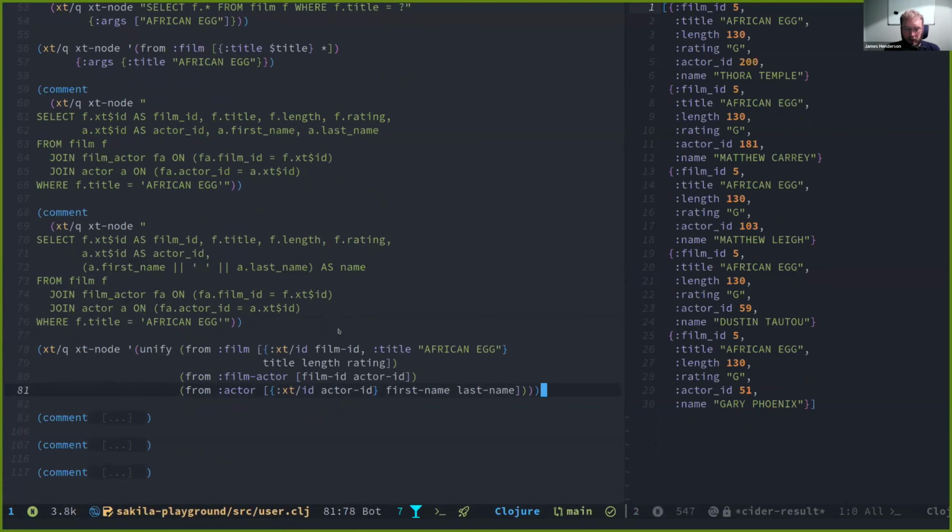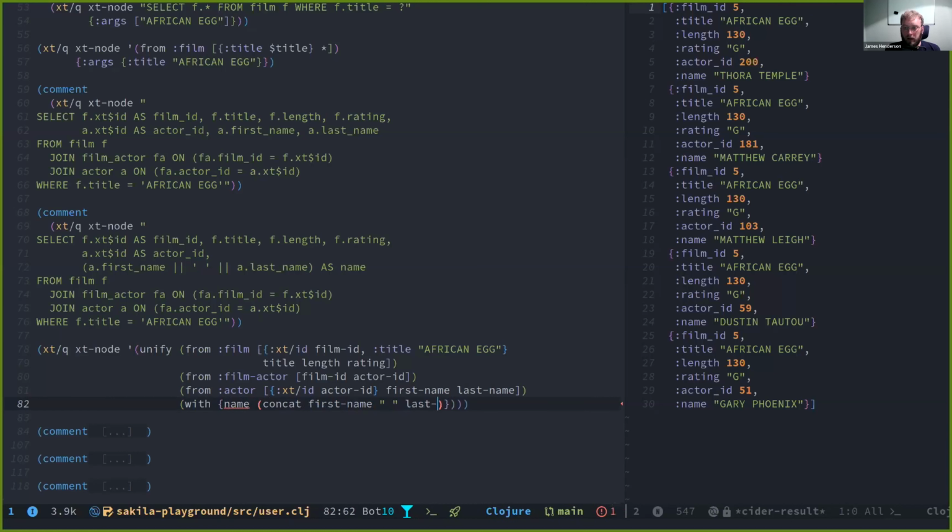So again, I'll reuse this query, and we'll introduce another operator, which is called with. And in this case, I can say that the name is a concat of first name and last name. Note here that the standard library that we're including with XTQL is actually closer in names to SQL, and this is again to try and keep the two query languages as similar as possible. So you may well notice, if you are familiar with the Clojure standard library, that would be str, but we're using SQL names here.